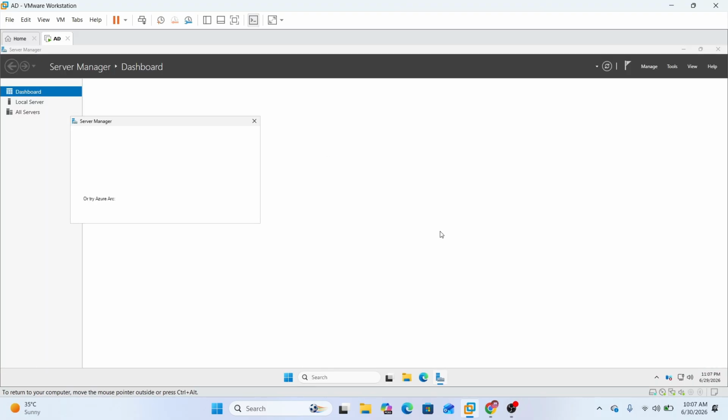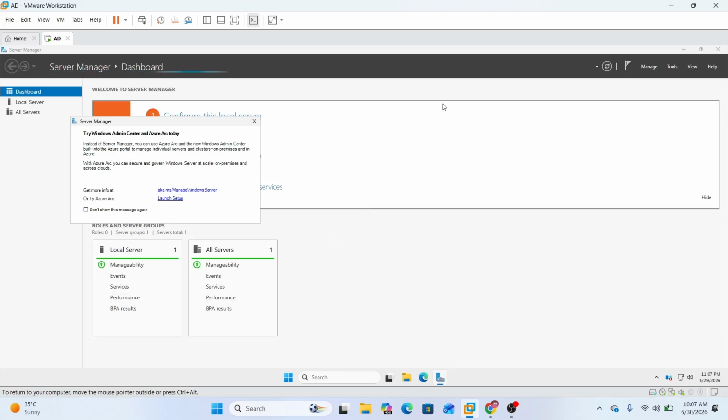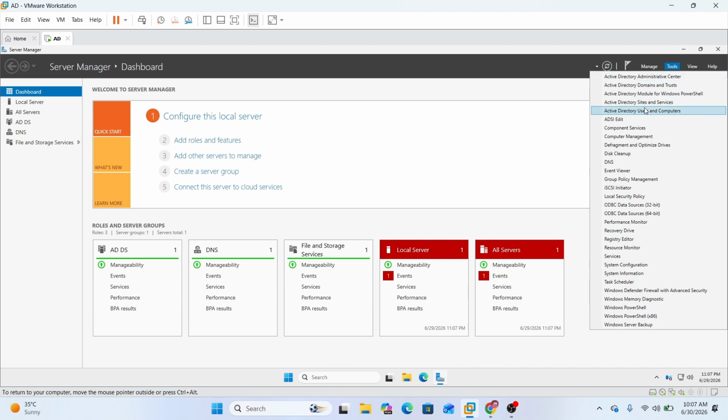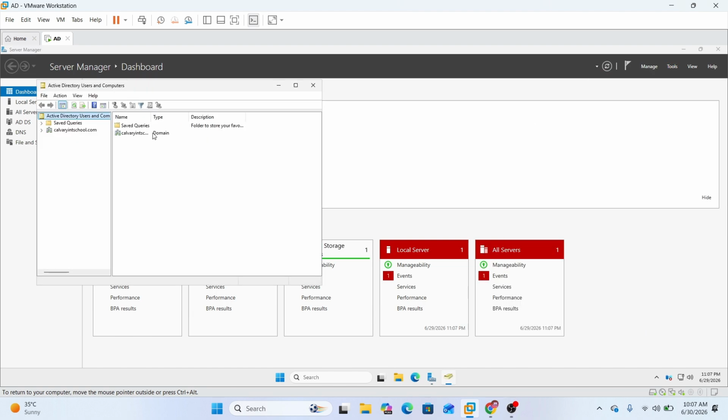Okay, let's see what we have here. All right, tools. Okay, let's check Active Directory Users and Computers. I want us to confirm some things. So you can see that our domain is here. Let's check under our domain. We have pre-configured objects here: builtin, computers, domain controllers, foreign security principals, managed service accounts, users.